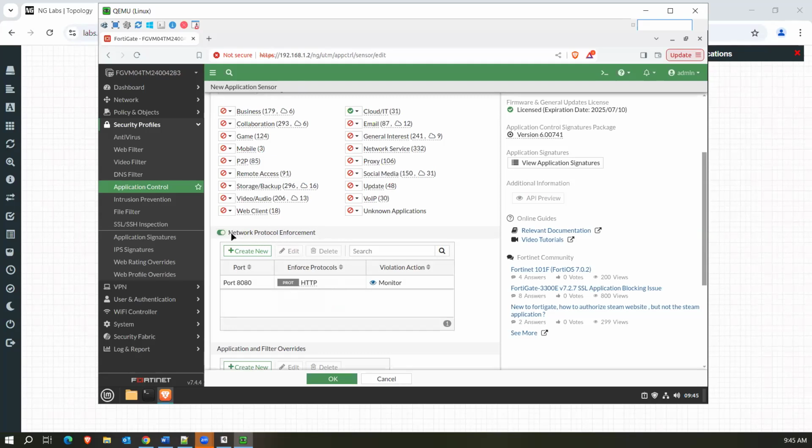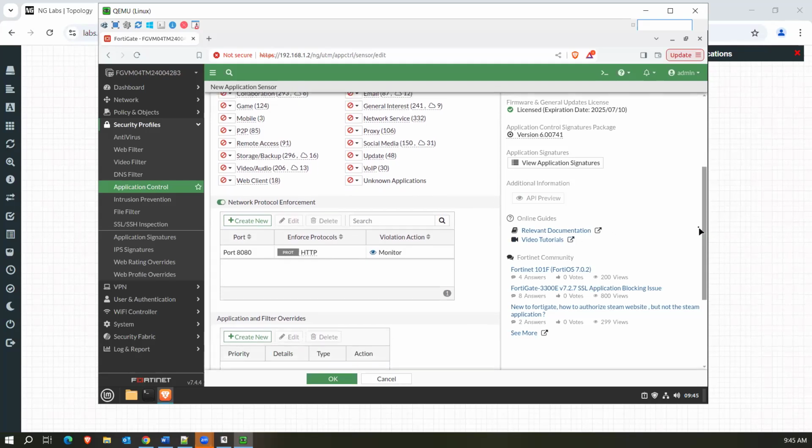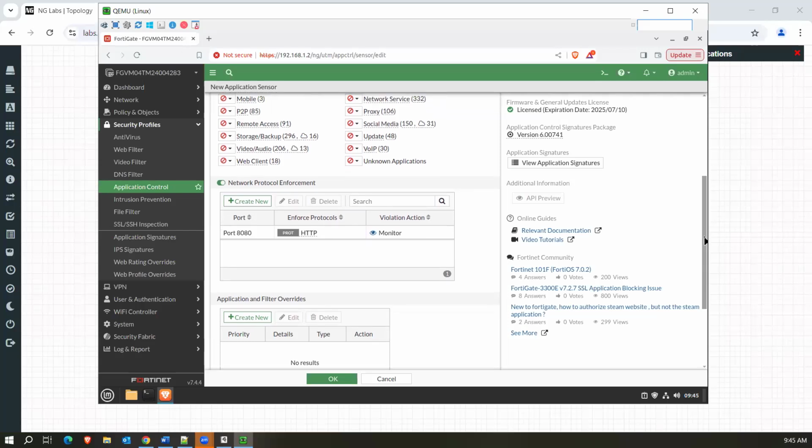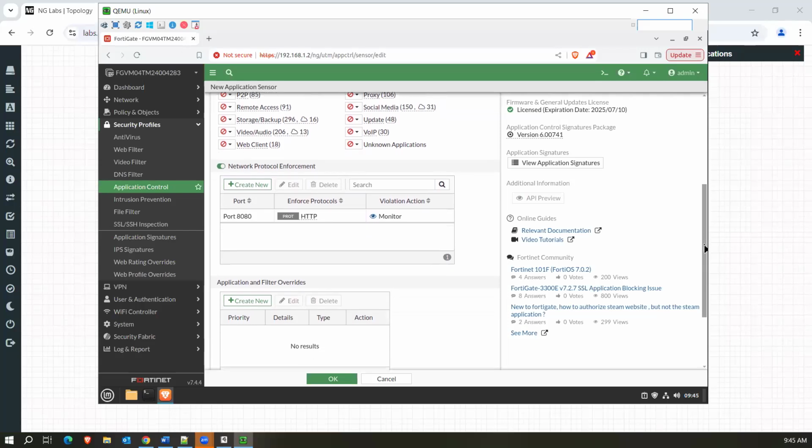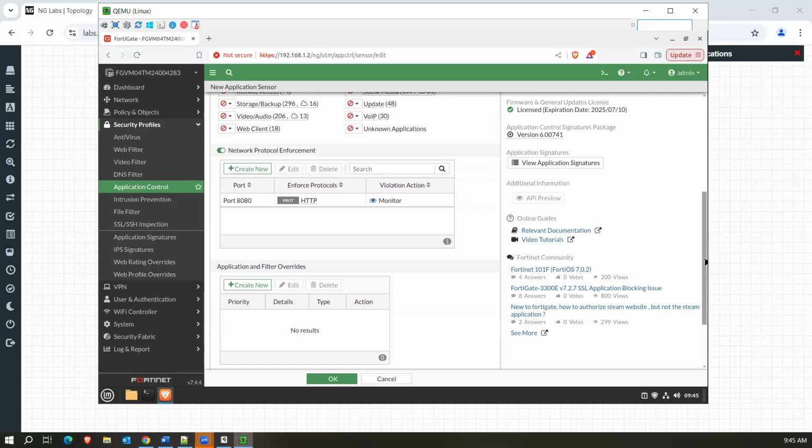So if we are enabling this option, we need to be careful, especially in scenarios where you have a lot of custom application traffic coming in. We need to make sure that all your services are running in the defined port ranges.